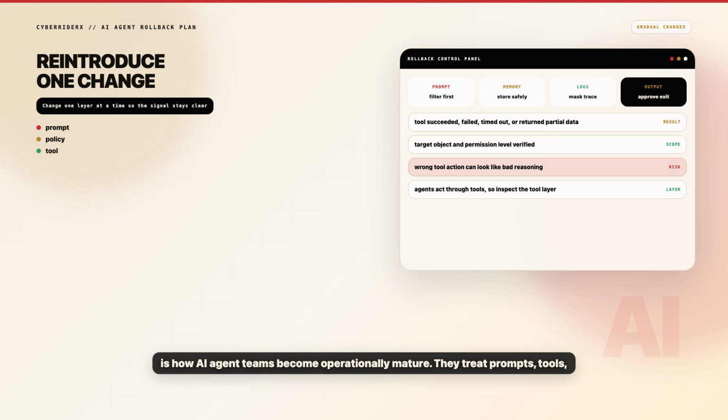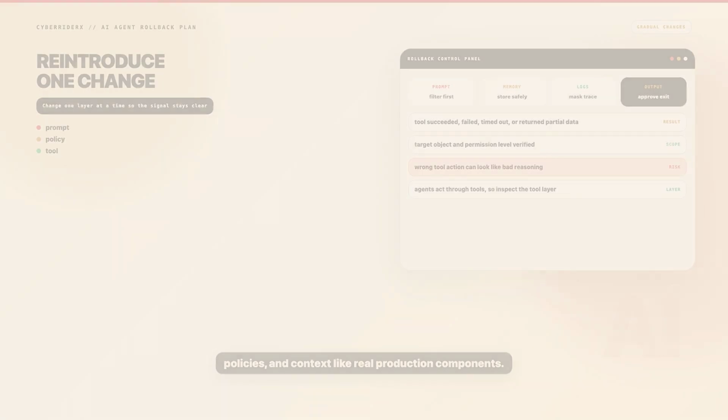This is how AI agent teams become operationally mature. They treat prompts, tools, policies, and context like real production components.